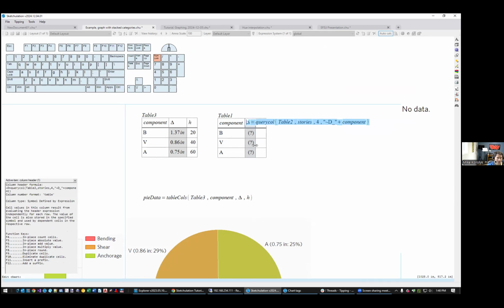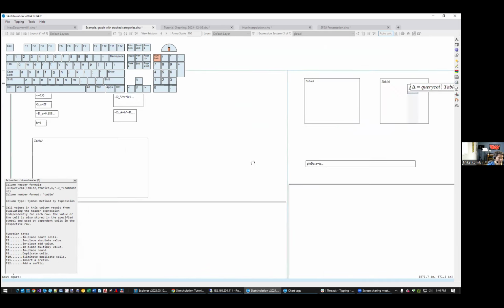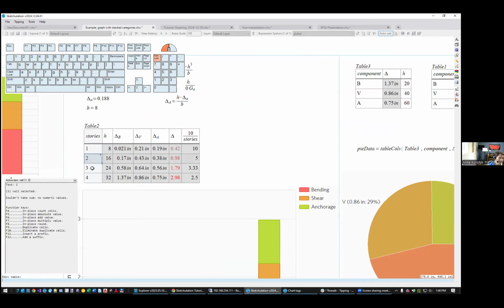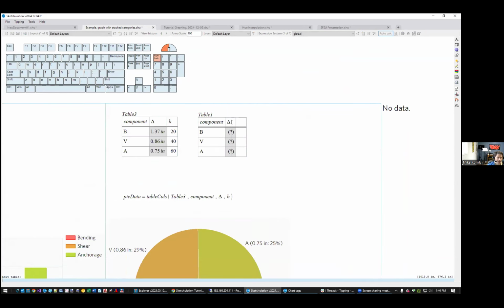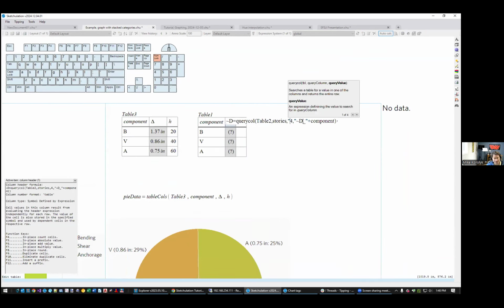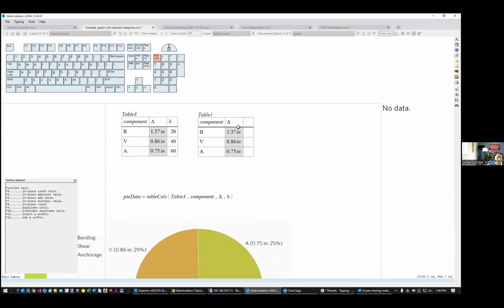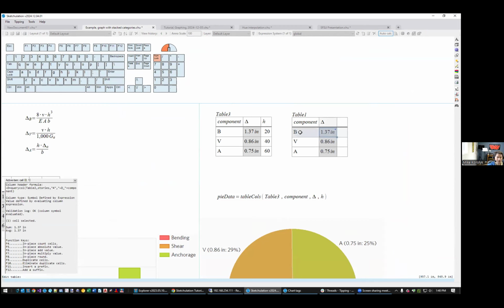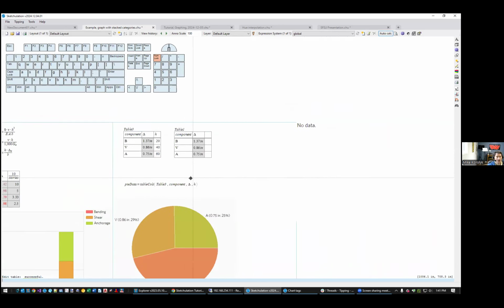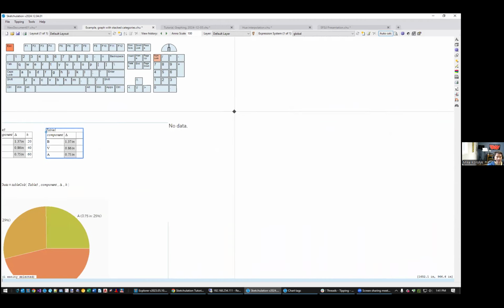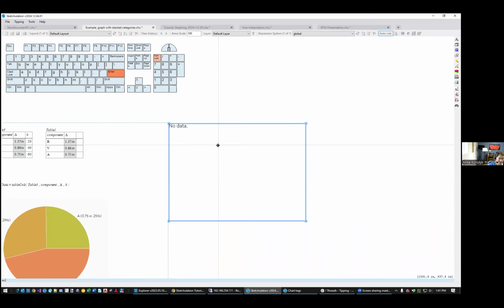Okay, what's the problem? The problem is that stories for this is a text. This is a text column over here, so that's the problem. So if I want to do it this way, I have to do a quote like that, and then it pulls out the data, and I can see delta due to B is 1.37 inches, V 0.86 inches, and A 0.75. And so those are the values at the fourth story configuration.